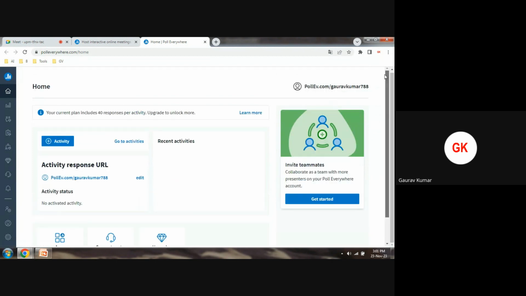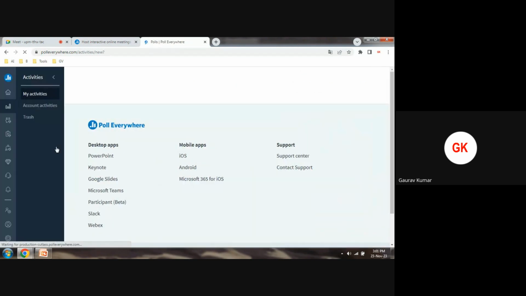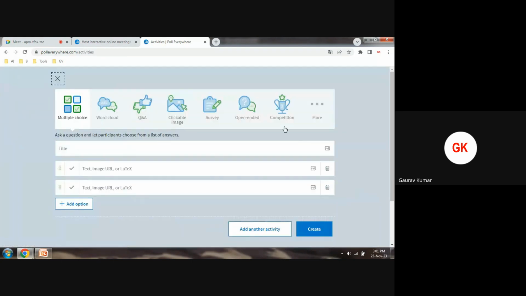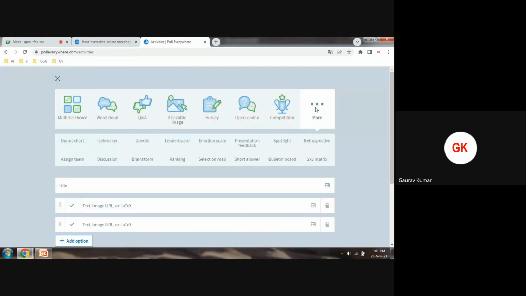After logging in, we can host different types of activities here: multiple choice questions, word cloud, questions and answers, open-ended questions, competition, emotion scale. If you want to get an emotion scale value, reviews from our participants, their opinion extraction, spotlight, donut chart. So similar to audience polling, we can work.